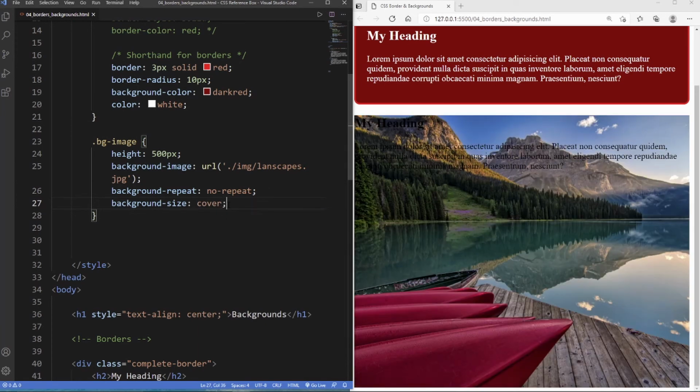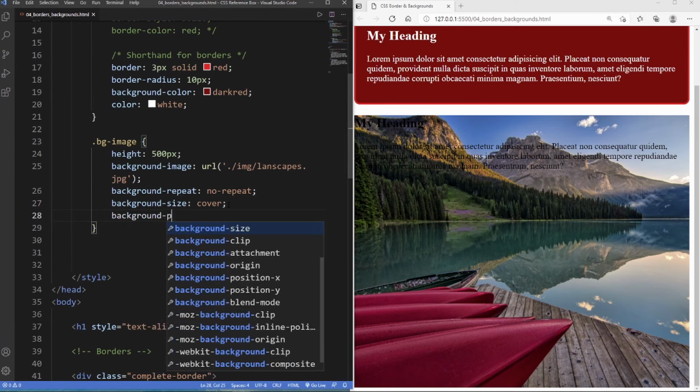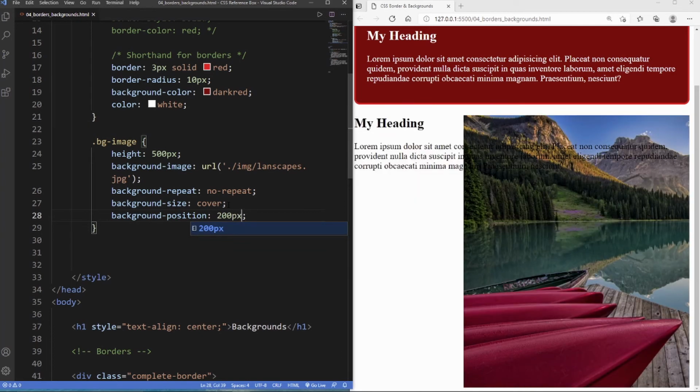Now, what we can also do is affect this horizontally and vertically using the X and Y axes. So the way we do that is using background position. So the first value here is the X axis. So we can put in here 200 pixels and it will move 200 pixels to the right. Now the second value is the Y axis. So let's push it 200 pixels down.